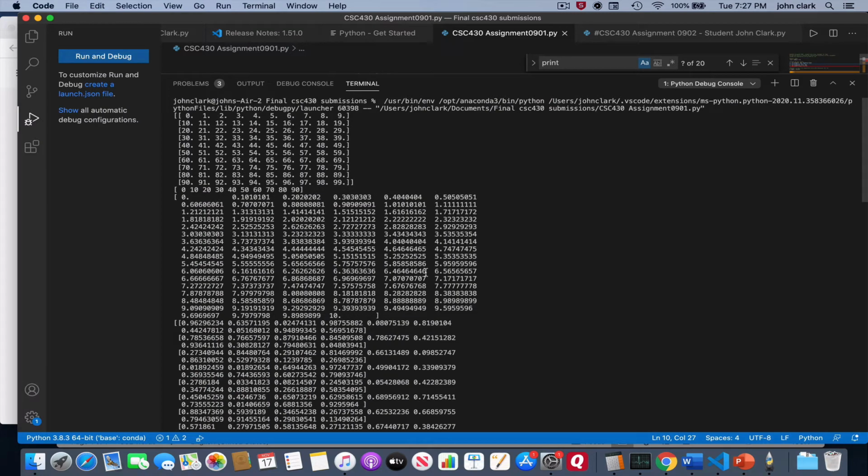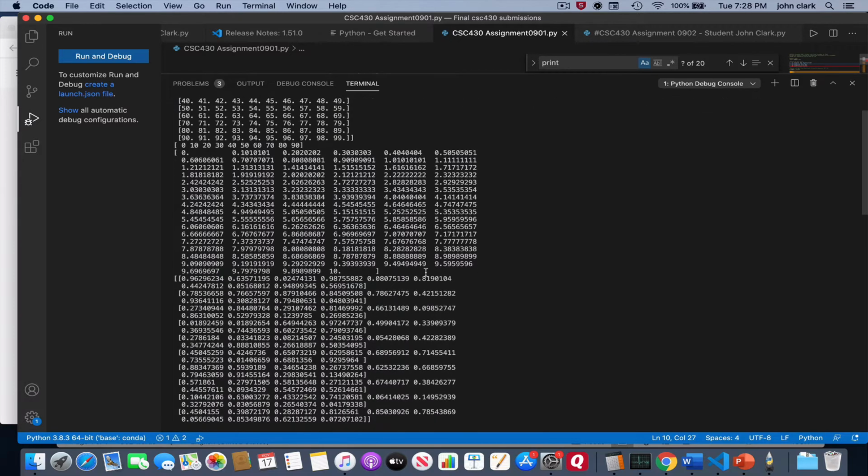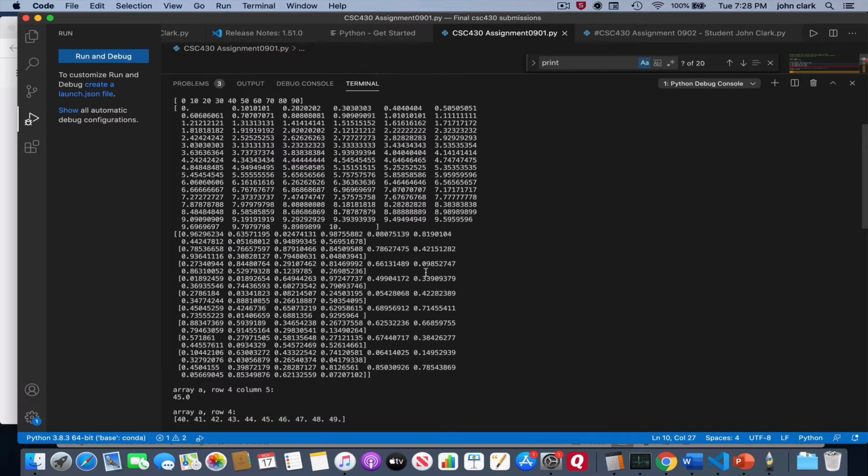So the first thing that I display is each one of the arrays. The first array, A, is values from 0 to 99. B increments by 10, starts with 0 and goes up to 90. C is a set of equally spaced floating values between 0 and 100. And then D is a set of randomly generated numbers between 0 and 100.